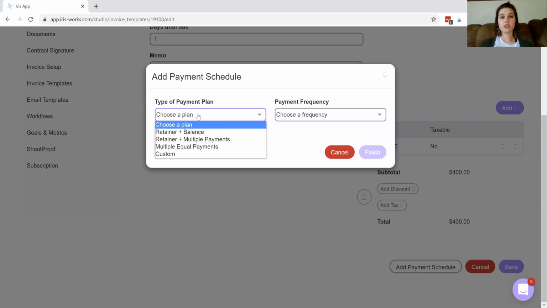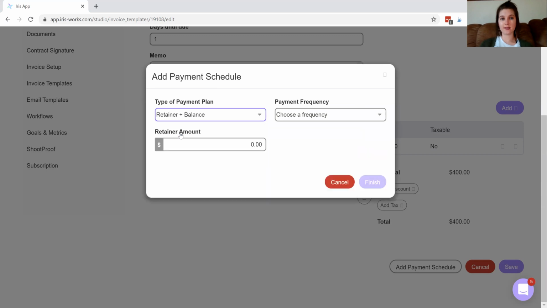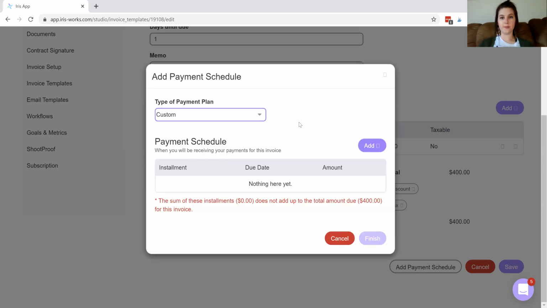Okay. It's so easy. Do you want them to pay a retainer and then one more payment, so it's split in half? Do you want them to pay a retainer and then have a payment plan? So these are all the different invoices that you could potentially have if you wanted to. Do you want them to have multiple equal payments, or do you want to do something custom? I'm going to tell you the easiest option is to do a retainer and a balance. Okay. Actually, no, it's not. I'm sorry. It's custom. Ignore me. It's custom. Okay. So here is what you're going to do.